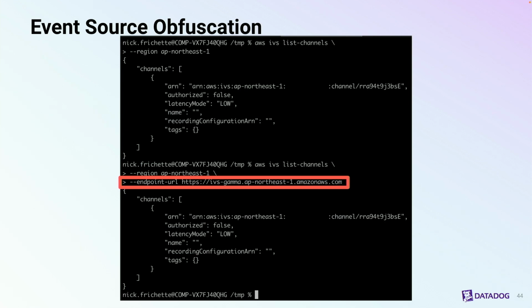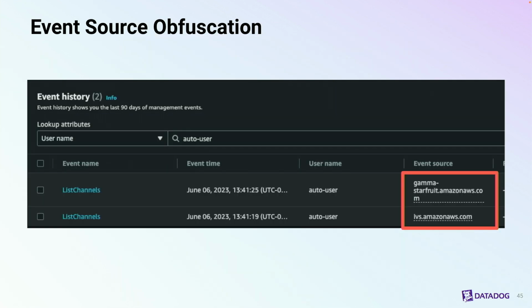Does it log to CloudTrail? Well, it does, but it does it in a really weird way. If you'll notice, the initial we get two events list channels, which is right. The first one, the event source is ivs.amazonaws.com, which is also correct. But when we use the non-production endpoint, the event source becomes gamma-starfruit.